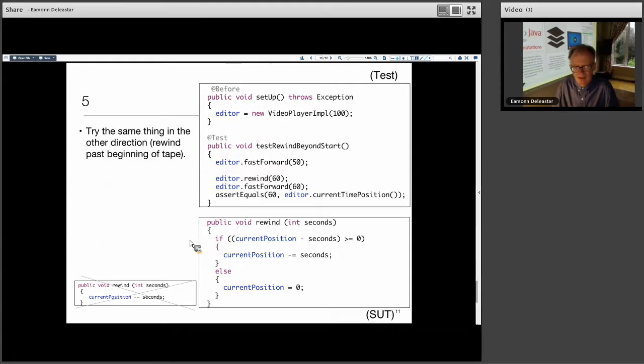Same thing happens in the other direction. We want to rewind beyond the start of the tape. Our initial shot at this will cause a failure in the test, and then we replace that initial version with a revised version, which should yield a test pass for us.